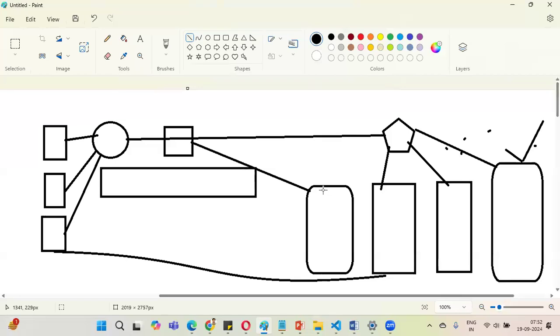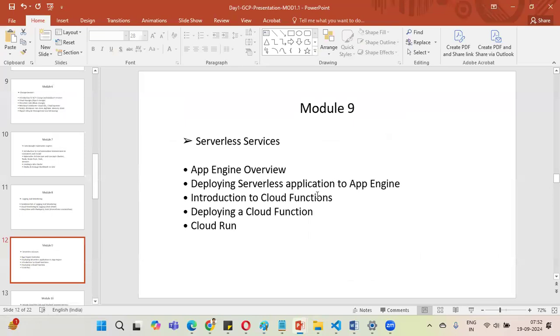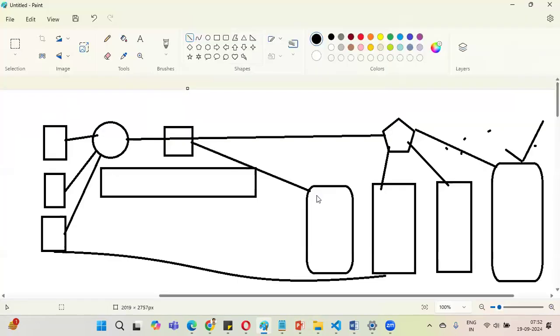Then how do you do that? You need to deploy the code and run it quickly, test it quickly, and then again, you don't need to pay for the infrastructure post testing. For that purpose, we have several SaaS tools like App Engine, Cloud Functions, Cloud Run, and many other things, which will enable quicker, faster, and cheaper testing.